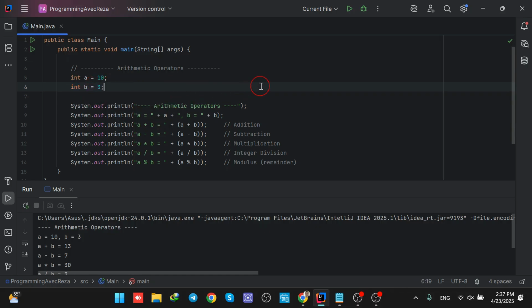But how can I perform arithmetic operations? In order to perform arithmetic operations, simply we can use the mathematical symbols. So for example, the plus for addition, minus for subtraction, then star for multiplication, slash for the division, it's an integer division, and then a modulus operator for finding the remainder.